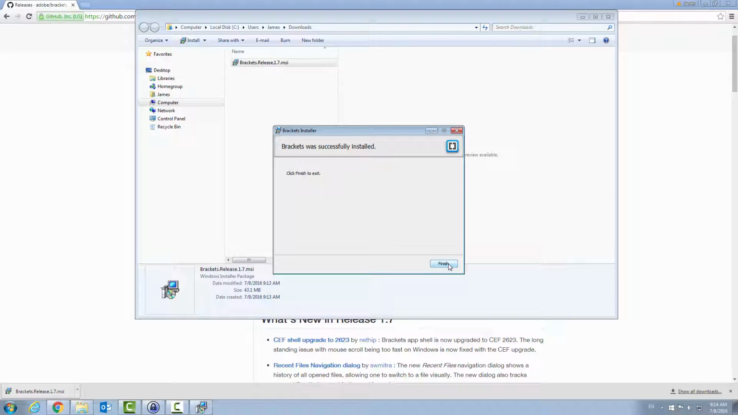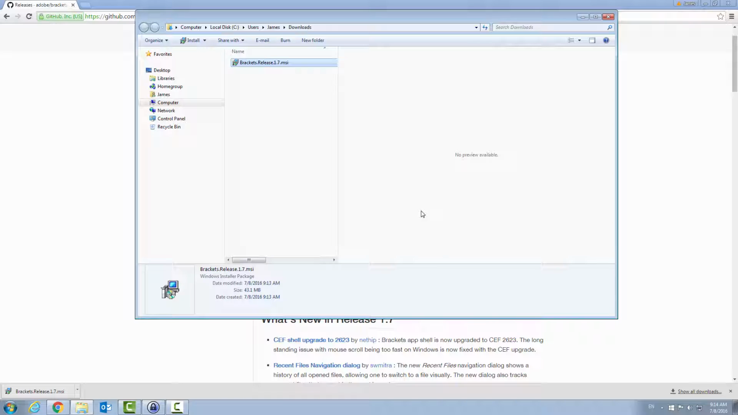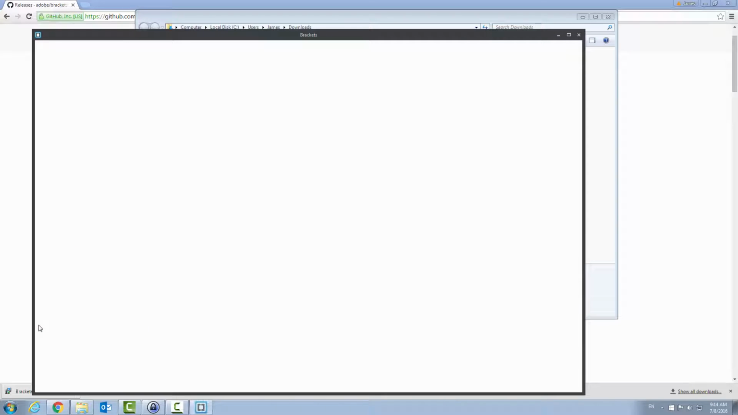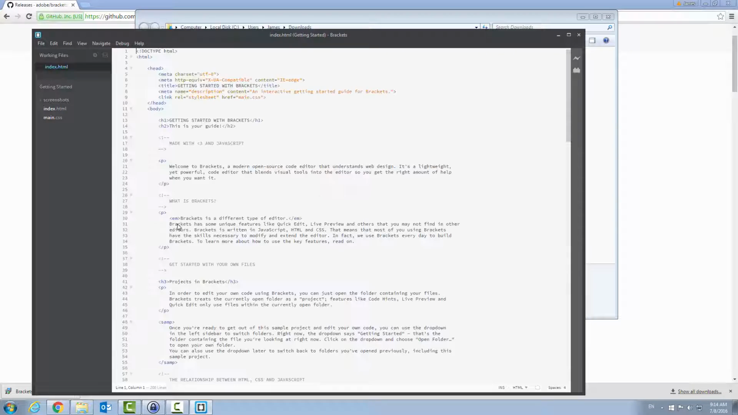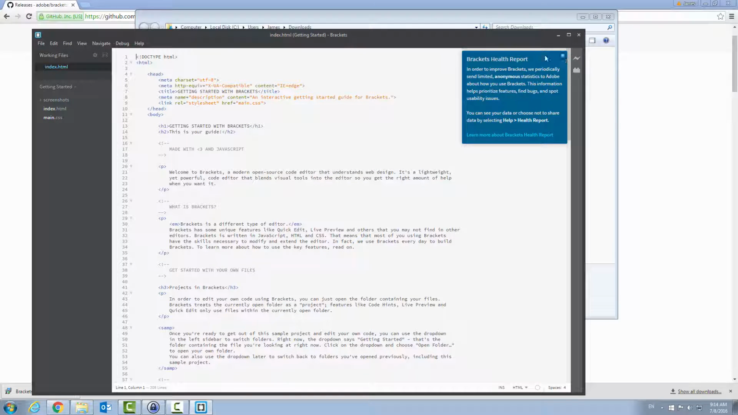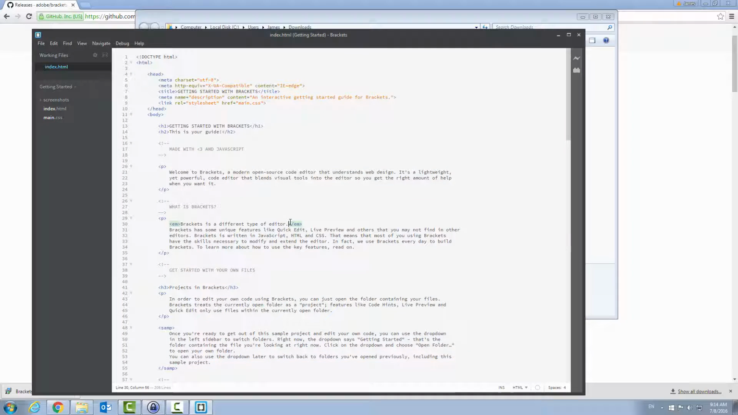Awesome. So Brackets is installed. Finish. What I want you to do now, go to your Start button, and let's launch Brackets. It should be right here. At first, you'll see this Getting Started page, but you don't have to worry about that right now. The next thing I want you to do is in the right-hand corner, you'll see that there's a couple of buttons. One's the Live Preview, and one is the Extension Manager.